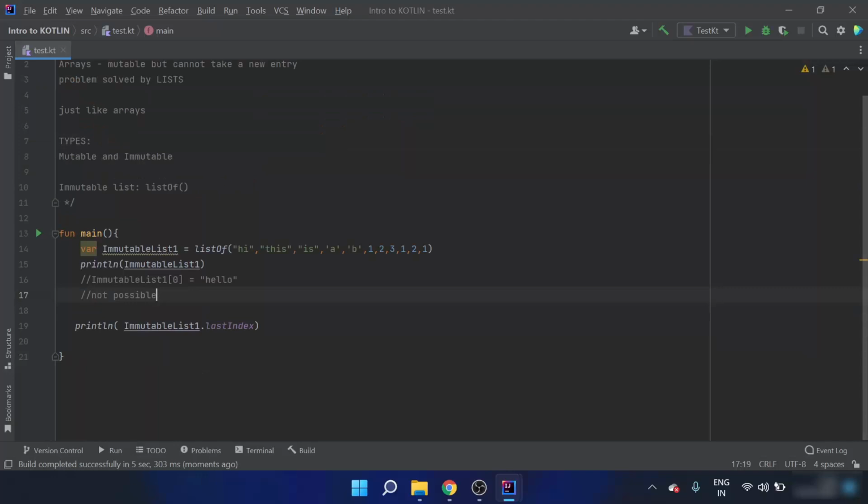Immutable lists are generally used to store static information in a program. As I already mentioned, it is generally used to store static information. Why is it so? Because we cannot change the data.